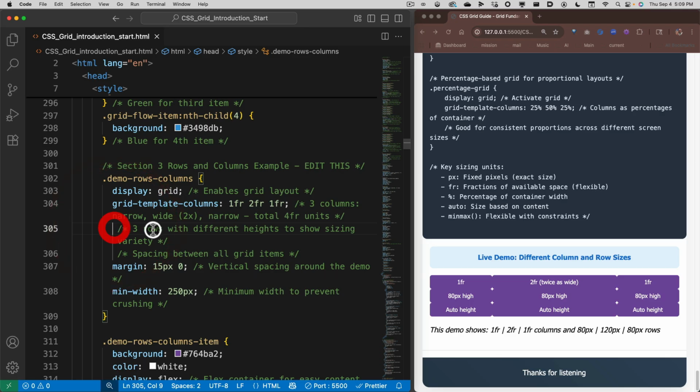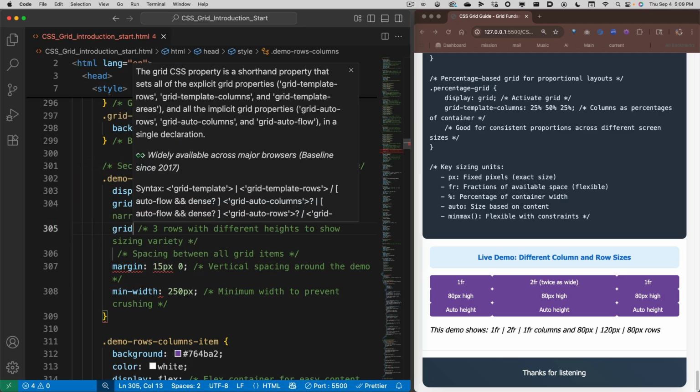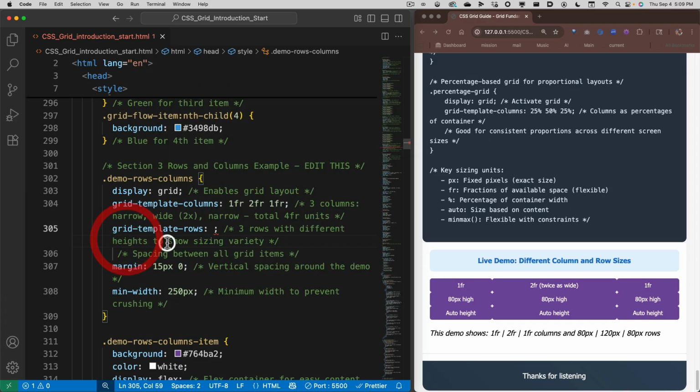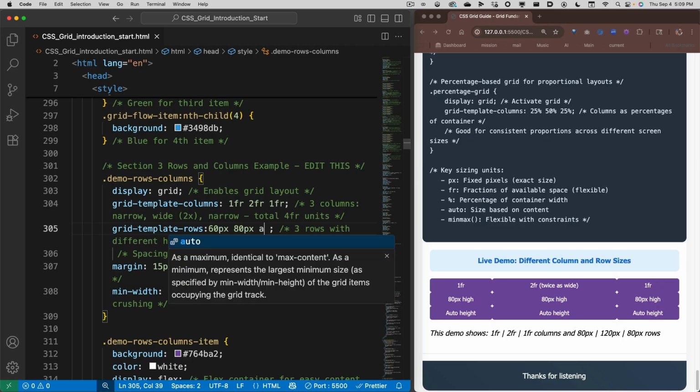All right, so let's do different heights on the rows too. I'm going to say grid template rows. And you see it is popping up with some different options inside of VS Code, but we're typing this stuff in so we can kind of look at it. I want to make the first one 60 pixels high, the second one 80, and the last one is auto. So which is the default? I think it probably won't change anything, but let's do 60 pixels, 80 pixels, and then auto.